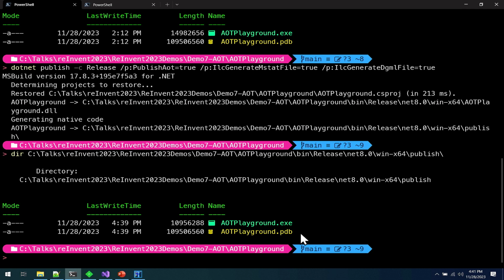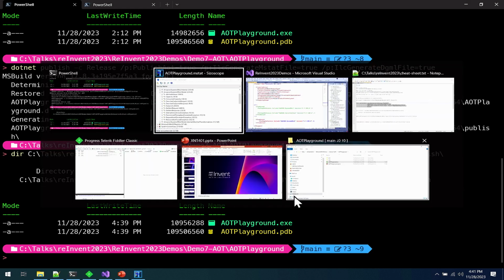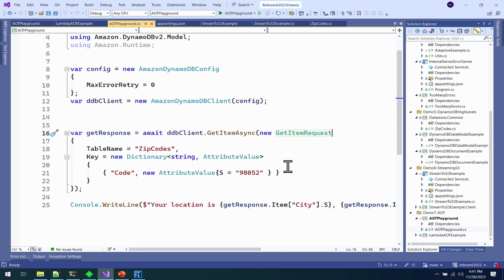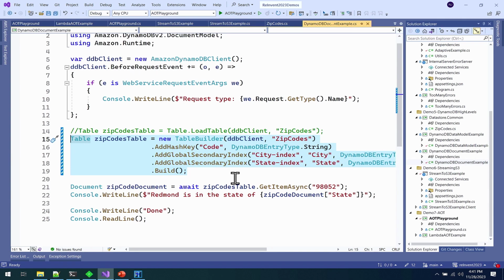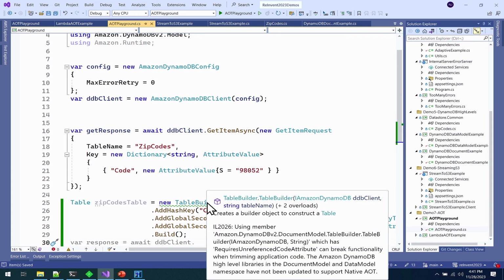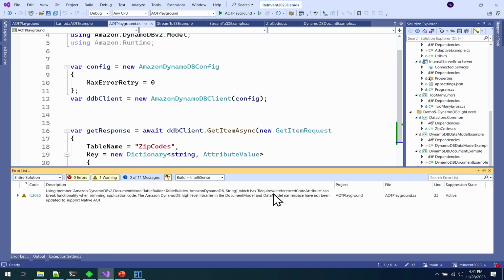Now, I said that we addressed all of the trimming warnings in this version. That does not mean we've made everything work in the SDK. There are some pieces that, because of their history of too much reflection, we have basically marked as not supported right now. For example, the reason I'm using the low-level libraries is that the DynamoDB high-level libraries do a lot of reflection. If I took some of that code and popped it into here, you're going to see I start getting a warning. It's a little bit over here.